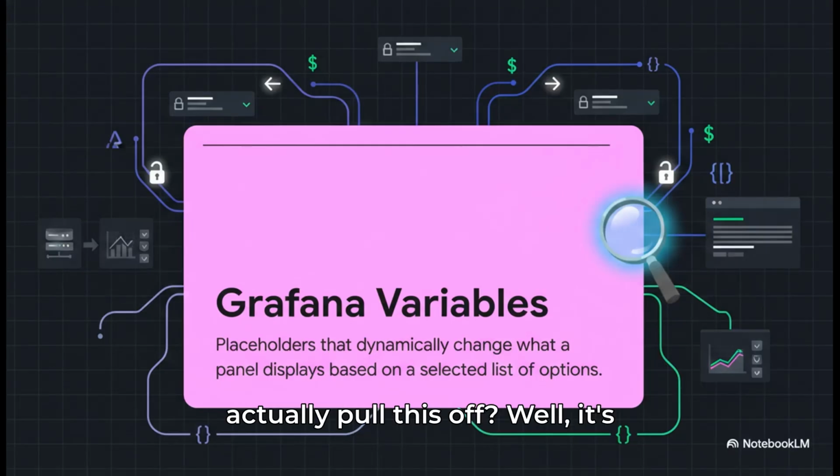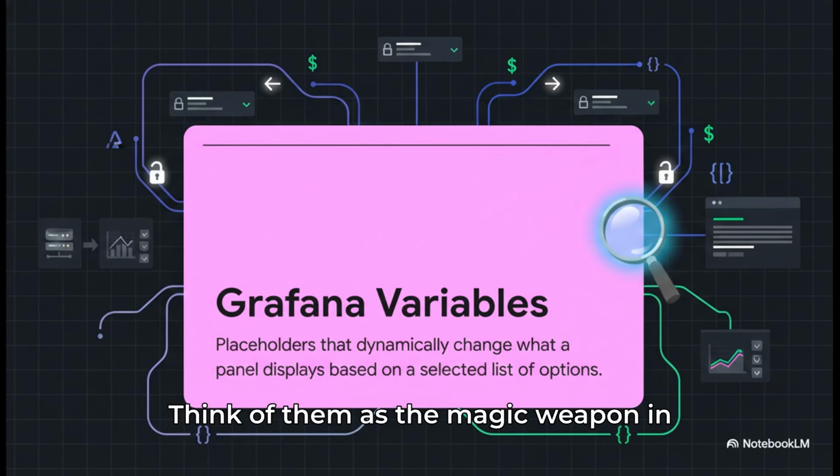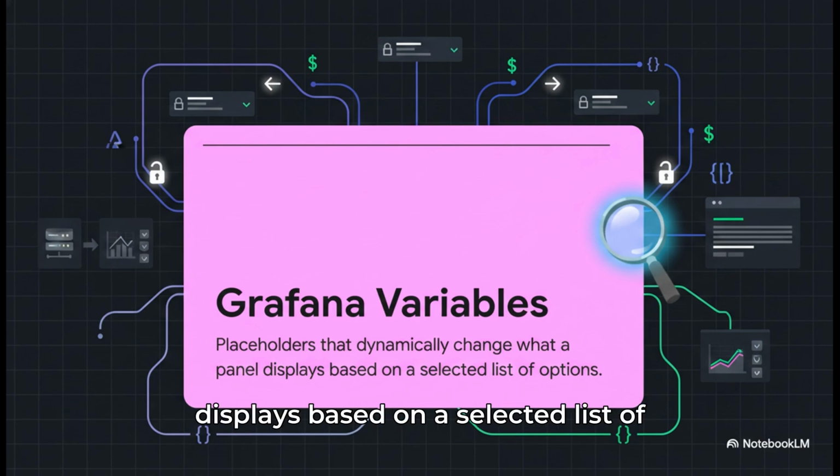So how do we actually pull this off? Well, it's all about Grafana variables. Think of them as the magic weapon in your observability arsenal. A variable is really just a simple placeholder that dynamically changes what a panel displays based on a selected list of options. So instead of hard-coding a specific server or service name directly into your panels, you just drop in a variable. Then the panel updates automatically based on whatever you pick from a drop-down menu. It's a complete game changer.